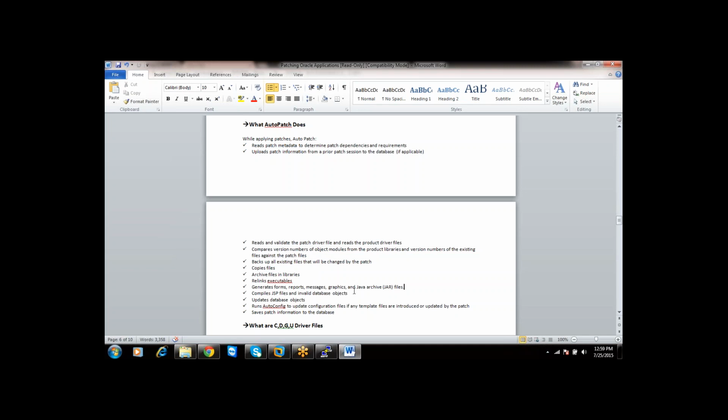It will generate forms, reports, messages, graphics, and archive files. It will compile invalid objects in the JSP files and invalid objects in the database. It will update database objects. It will run autoconfig whenever required. It will save patch information to the database. Okay.